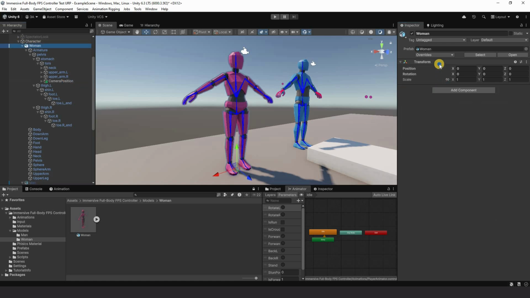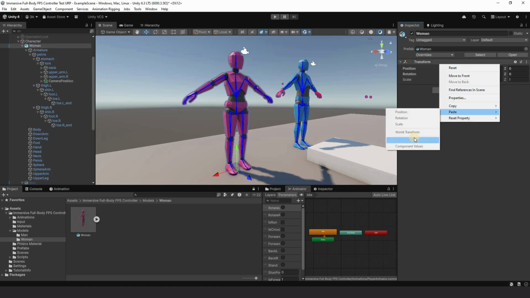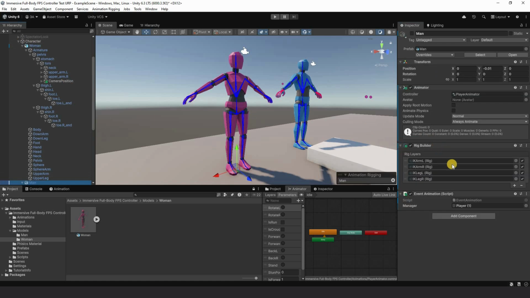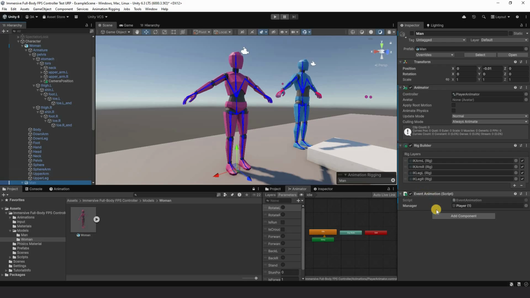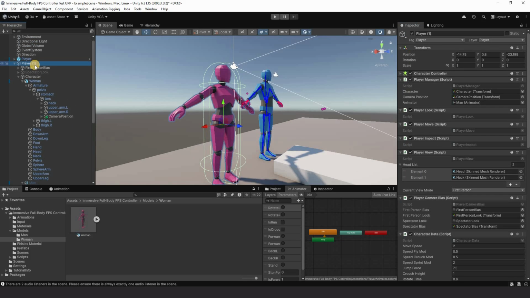Copy Animator, Rig Builder, Event Animation. The Animator handles animations. Rig Builder enables IK. Event Animation allows methods to be triggered at specific animation frames. For example, restoring player control when the Get Up animation finishes. After copying these components, assign the character's animator to the player manager.